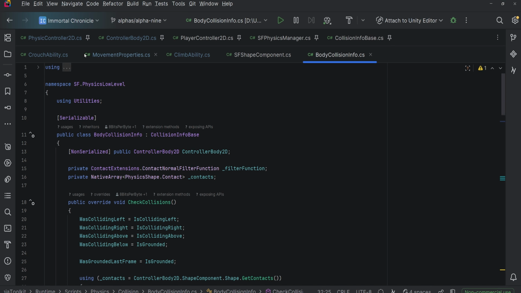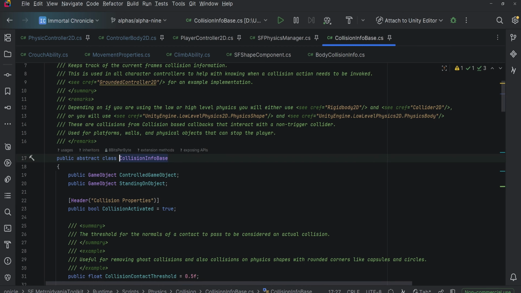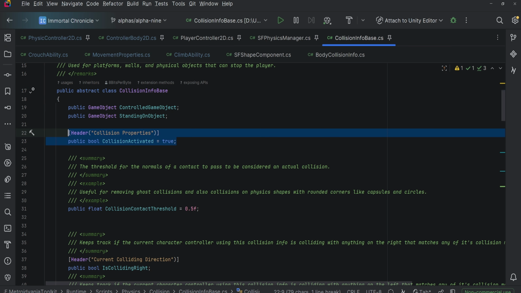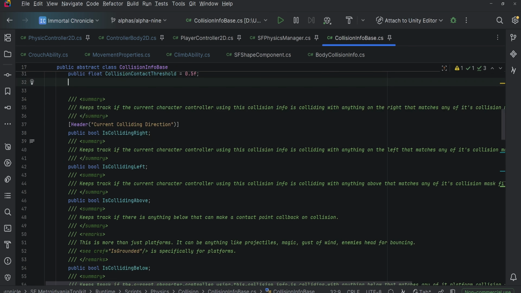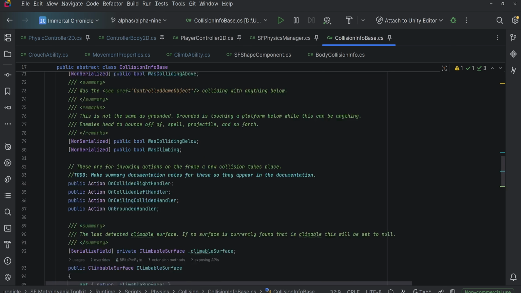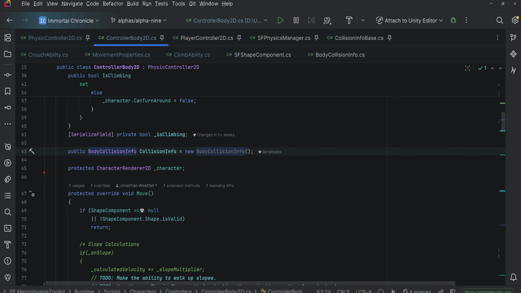And the body collision info, that's actually inside of the controller body class, and it inherits from collision info base. It basically allows you to keep track of what object you're standing on, useful if you have a moving platform and you want the character to move with it. What object is being controlled with the collision, whether the object can actually do collision, and you can set a minimum threshold for collision contact to prevent ghost collisions, stuff like that. And basically, the base class also has the handlers as well. Yeah. Then you have character renderer.